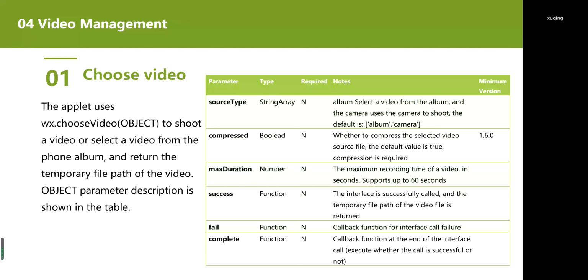We'll review the video management at first. Okay, here. Oh yeah, I didn't share my screen with you. And you see, just in our assignment, we have used the function choose video.